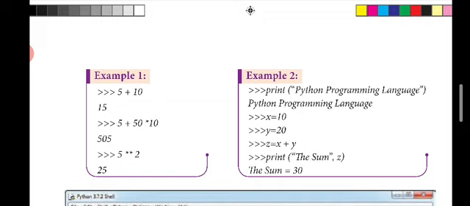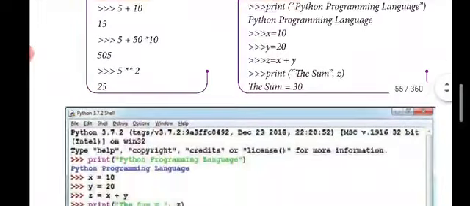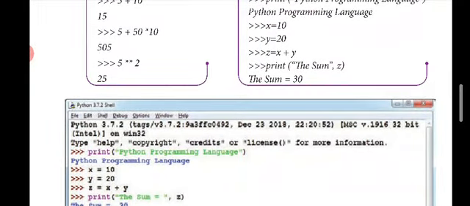x equal to 10, y equal to 20, z equal to x plus y. print of the sum of z, it gives the answer, the sum equal to 30. So that means whatever we typed in the interactive mode, we can get the answers immediately. So this is the benefit of interactive mode.